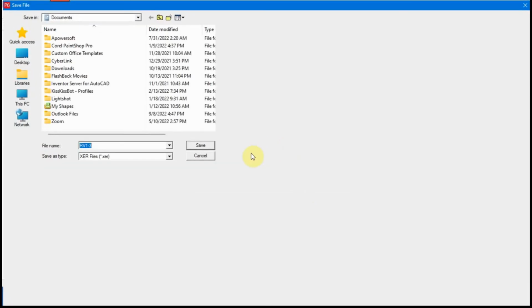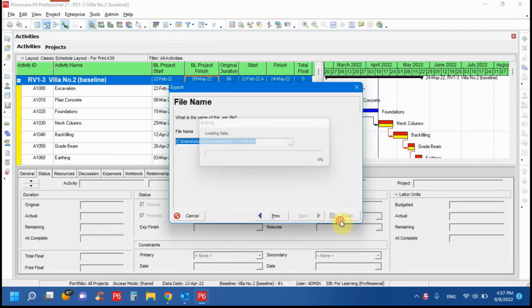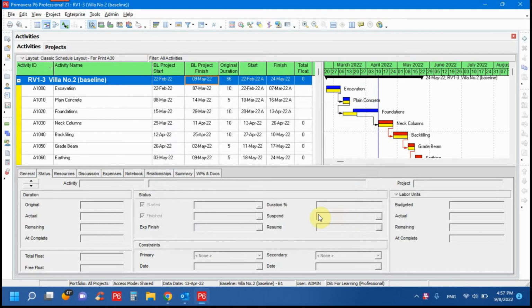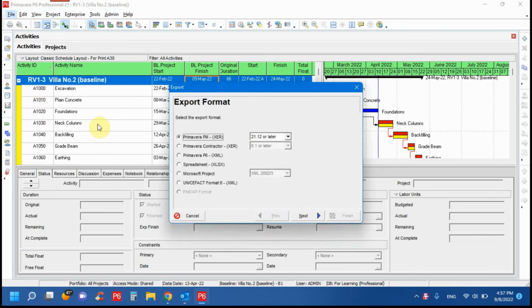Let's imagine that in documents, and here is the ID number for it, but here we can say XER file, XER format. Save, then next, finish. It's already successfully exported. Now we are going to export it the other way, by XML.